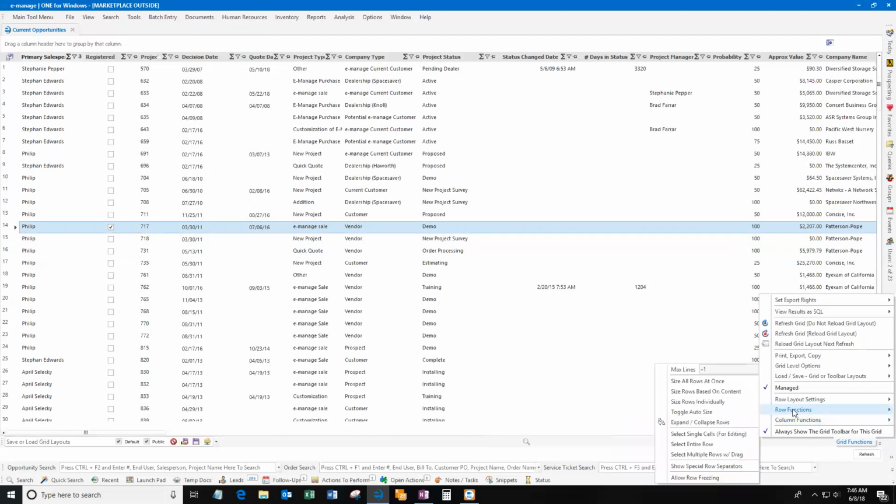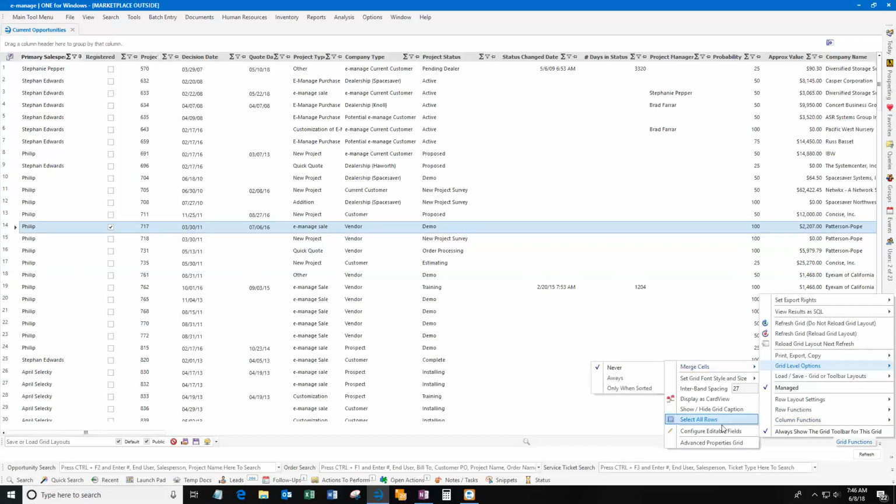But with grid functions, you can also save grid layouts to a file and load grid layouts. So if you're taking it from one computer to another and you forgot to make them public, these are a great option here. You do have them from grid level options, those that configure editable fields. Print, export, copy, there's that export to Excel.